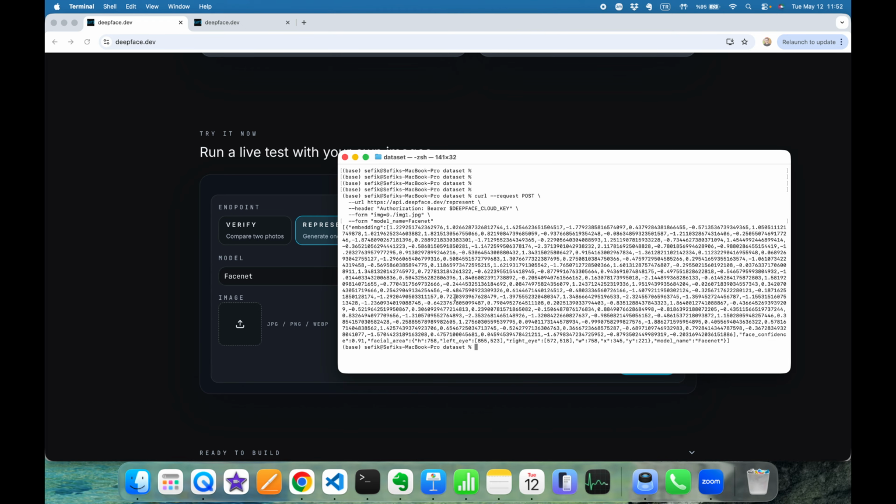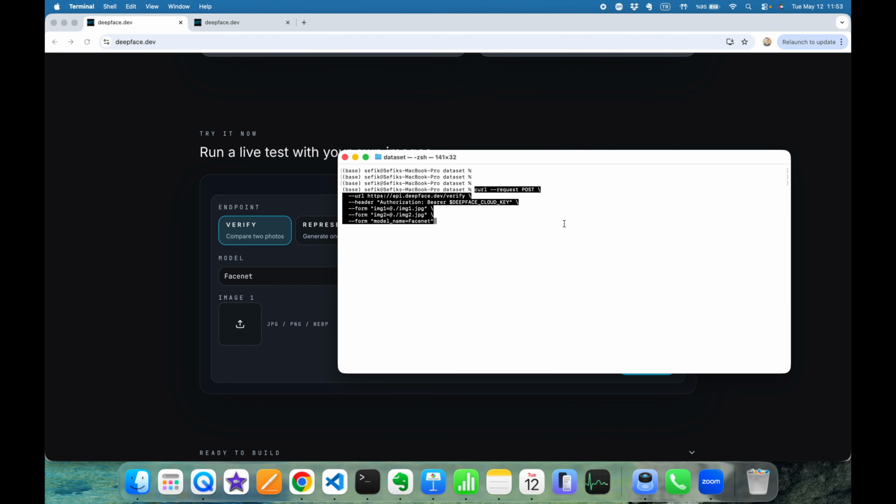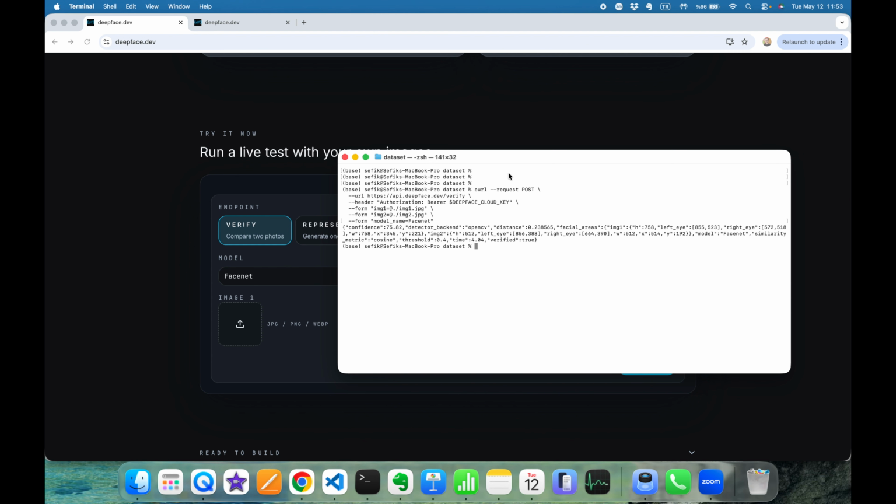I don't have any deepface installation in my base environment, but I'm still able to call the deepface's embedding endpoint. Secondly, let's test the verify endpoint, which requires an image pair, image1 and image2. Here I'm going to call the verify endpoint from api.deepface.dev. Similarly, I'm going to set my API key in the mirror token, and in the form information, I'm going to set the image pair in the image1 and image2 case. Additionally, I'm setting the model name to FaceNet, and this returns the verified key true, so image1 and image2 are the same person in this experiment.